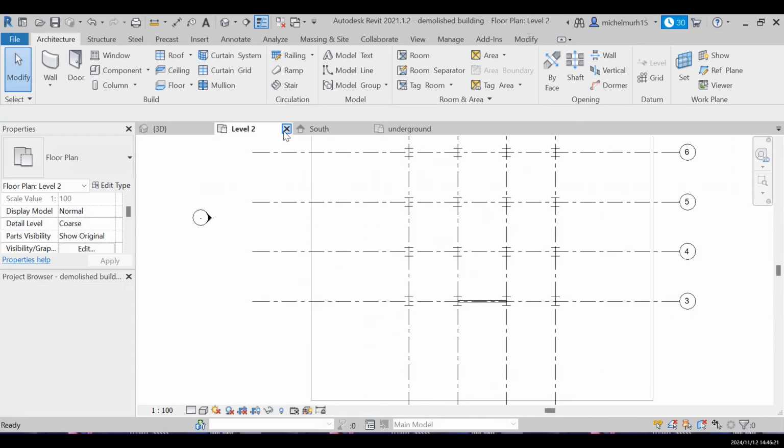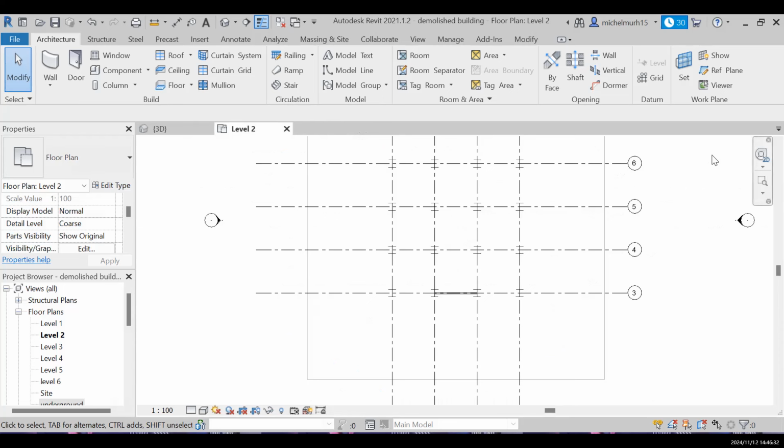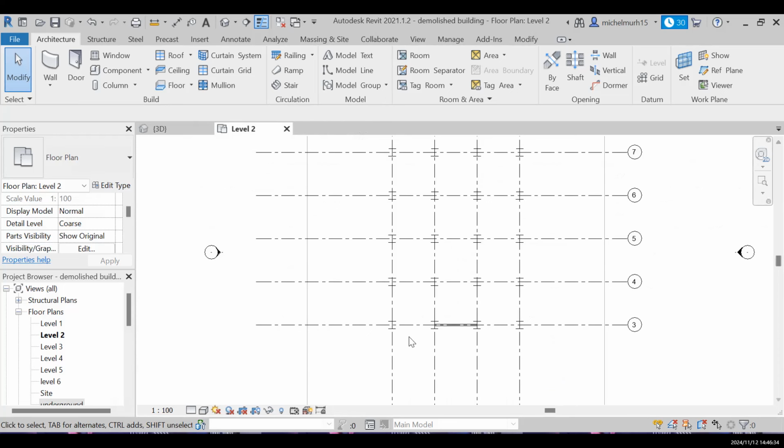Let me close the first floor, the south elevation, and the underground floor. So this is my second floor, and what I need here is to design my facade. For the facade, I'm gonna use the wall, not the floor. So I'm gonna go in Architecture.